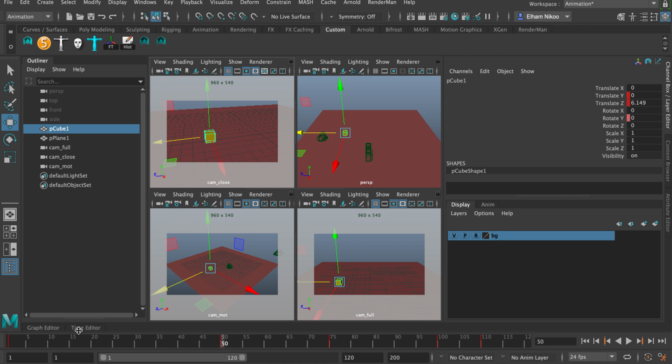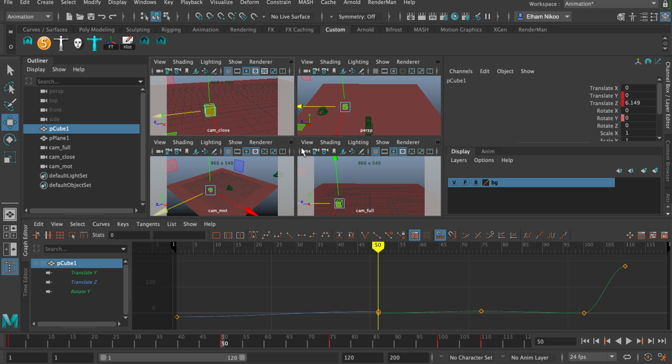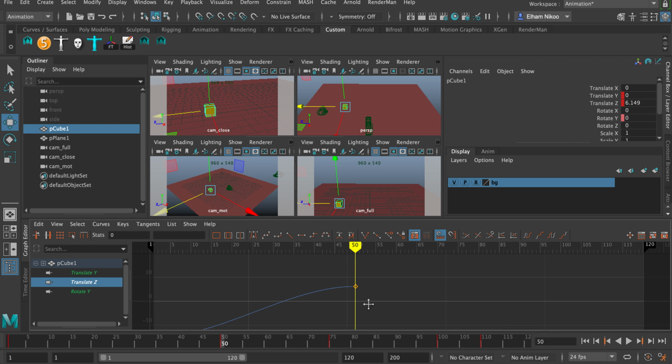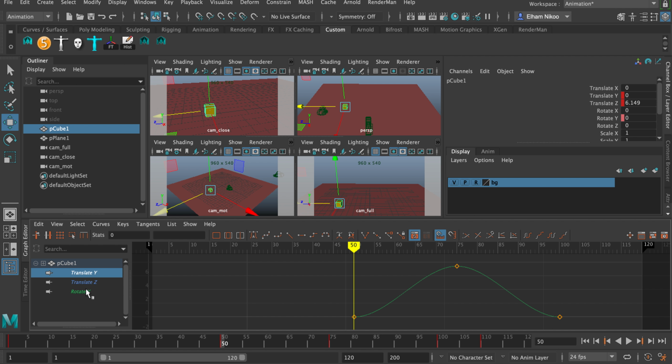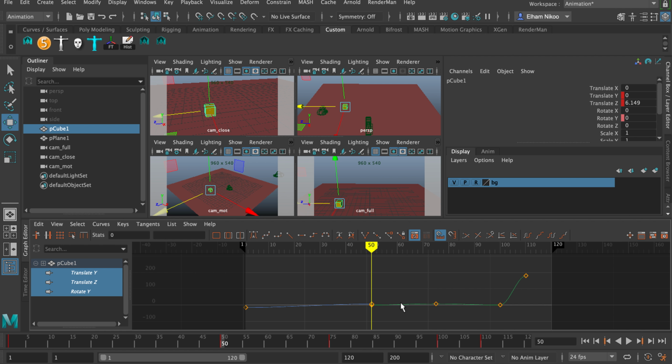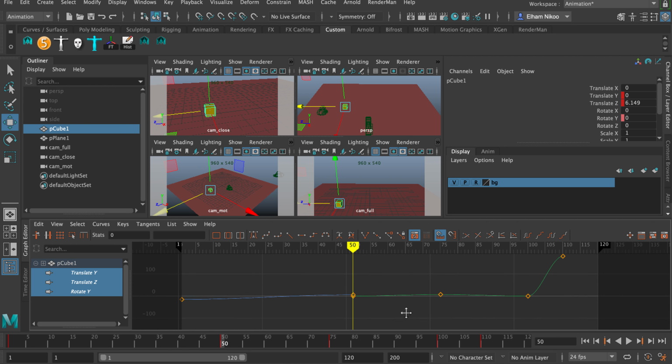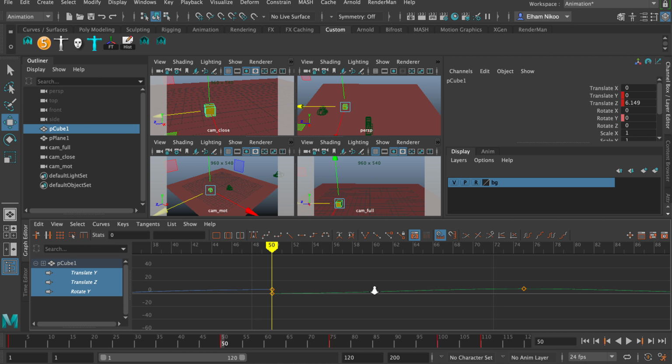So I'm just going to open up my graph editor here. And looking at the channels that I've got, translate Z, I can see that, let's see, all the channels. I'm going to select all of them. What I want to do is I want it to stay still for a couple of frames before it jumps up, right?